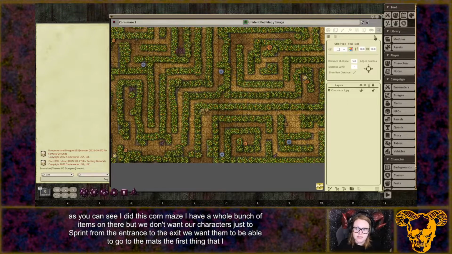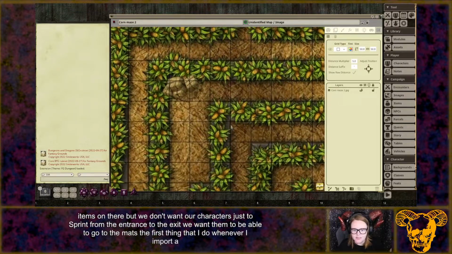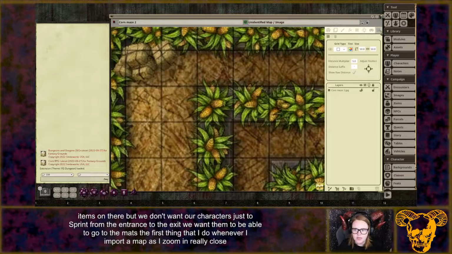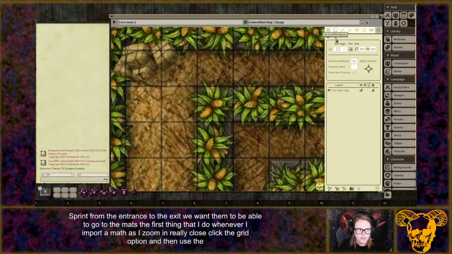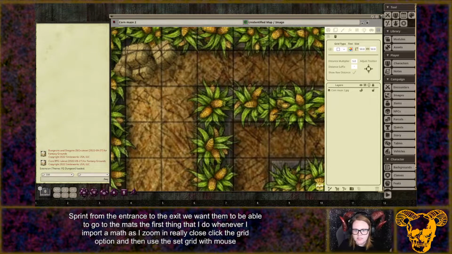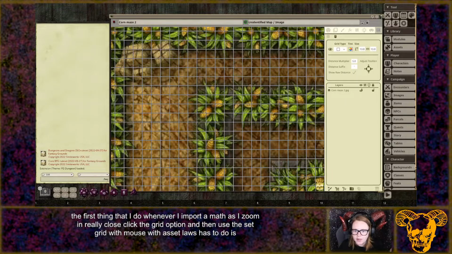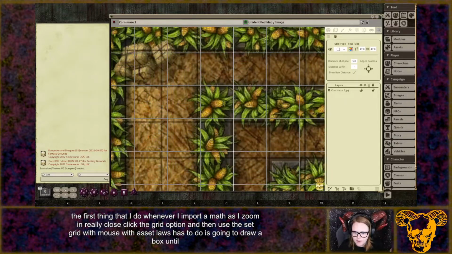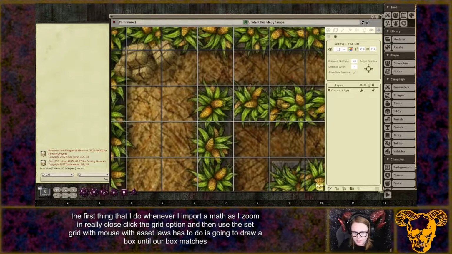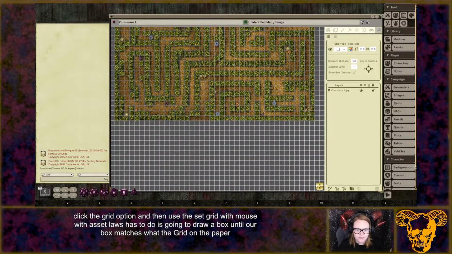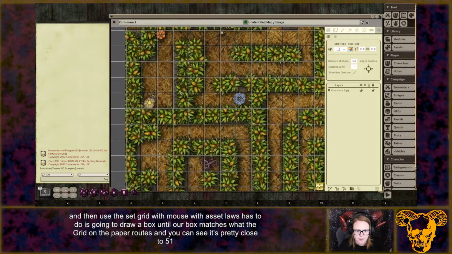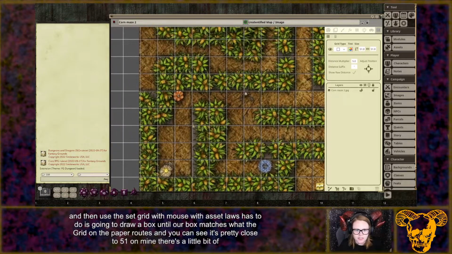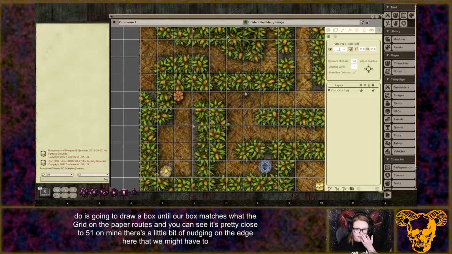So the first thing that I do whenever I import a map is I zoom in really close, click the grid option, and then use the set grid with mouse. What this allows us to do is kind of draw a box until our box matches what the grid on the paper is. And you can see it's pretty close to 51 on mine. There's a little bit of nudging on the edge here that we might have to edit.